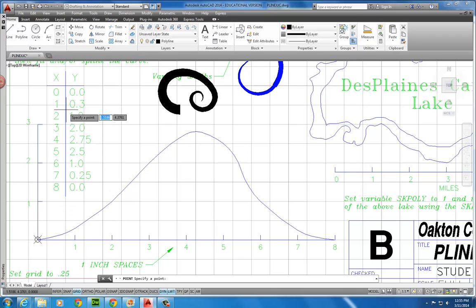Then we'll look at our second point, 1, 0.3. And then we'll look at 2, 1. 2 units in X, 1 unit in Y. 3, 2. 3 units in X, 2 units in Y. 4, 2.75. 5, 2.5, 6, 1, 7.25, and 8, 0.